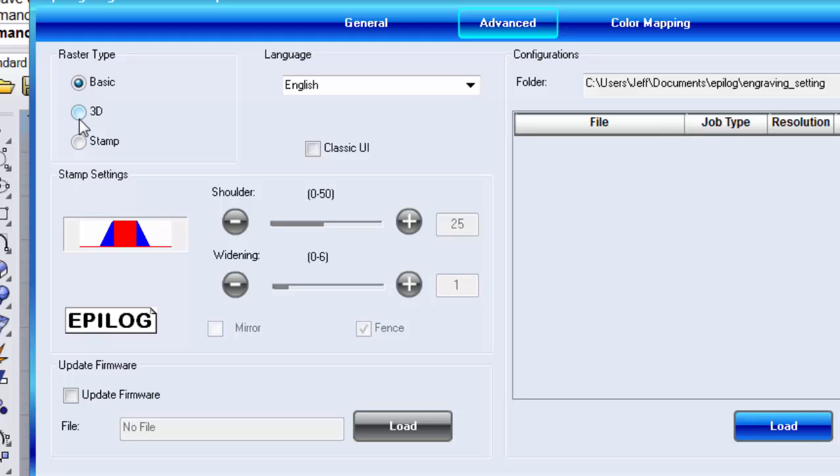The 3D raster type will actually use grayscale on the image to adjust the power settings on the laser. So what this will do is darker image colors, darker grayscales all the way to black will be the deepest, and going up to white won't be cut at all, and light grays will be cut just very barely, and this gives a slight kind of bas relief carving to the piece. It's not very pronounced, but it is there, and it does a neat effect.